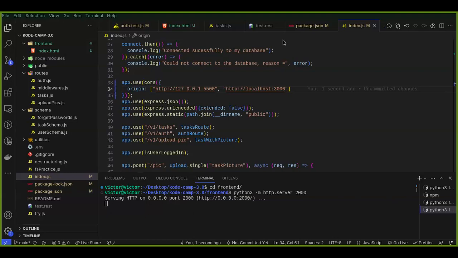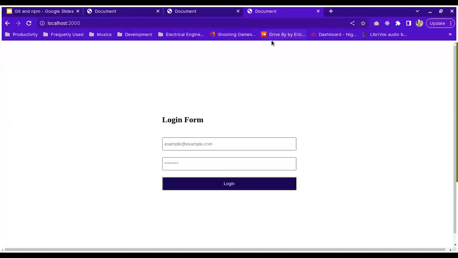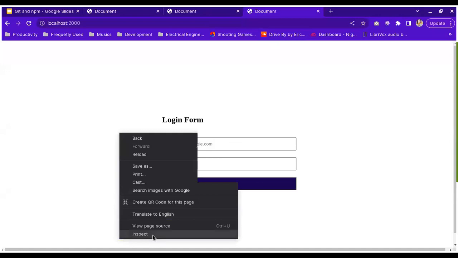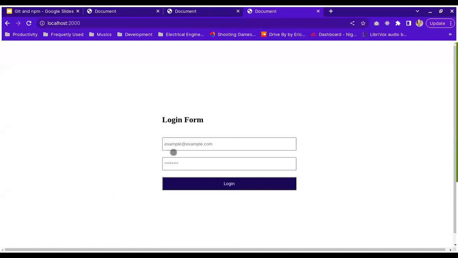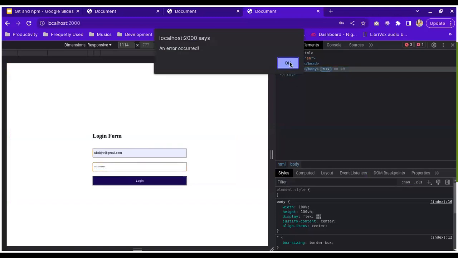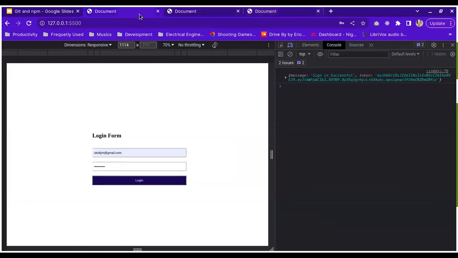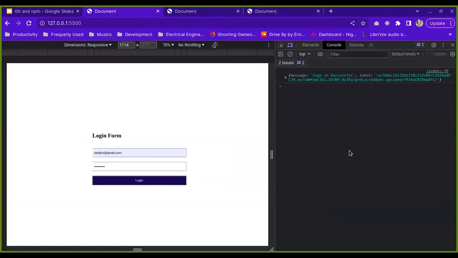So I'll come here, I'd say localhost with the port of 2000, inspect, Junior Victor 1234. See, an error occurred, and if we check, CORS is not allowing the port of 2000, but it's allowing the port of 3000 and 5500, and that was because of what we specified on our CORS here.